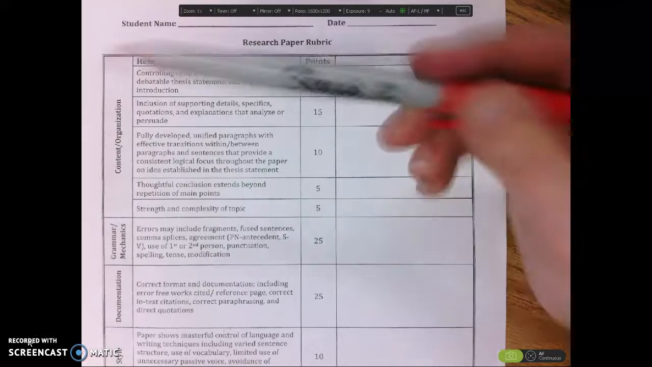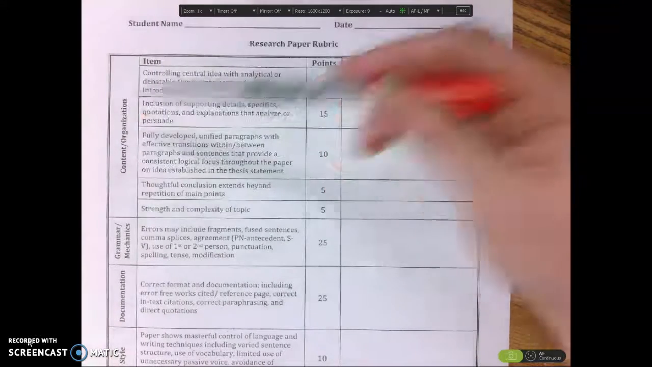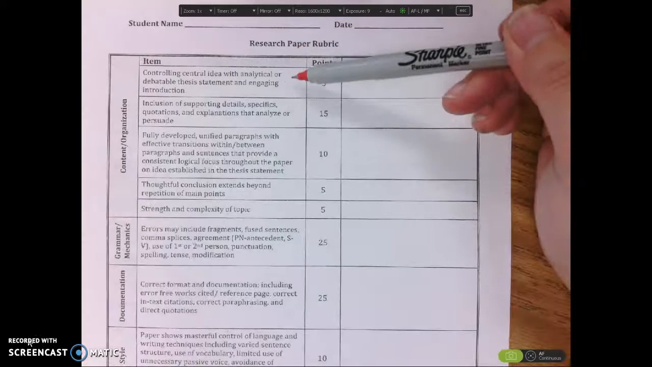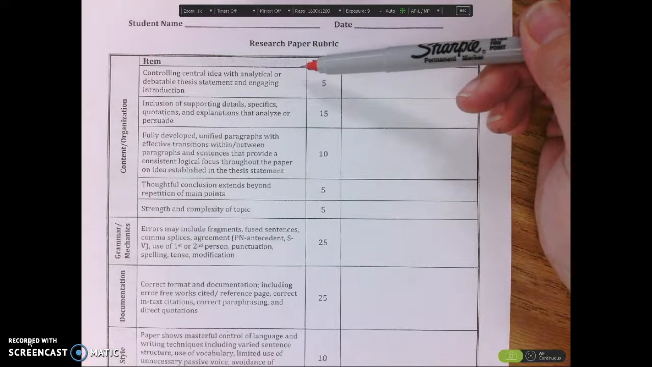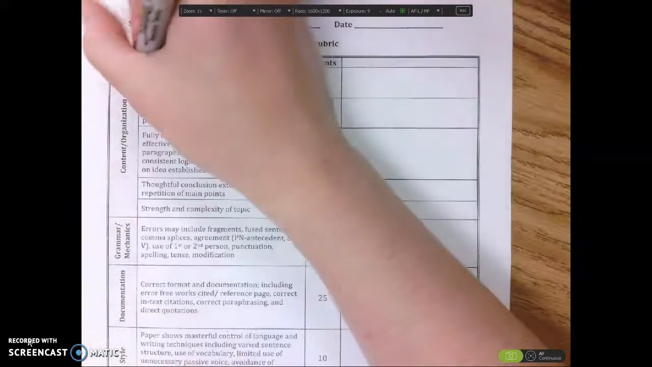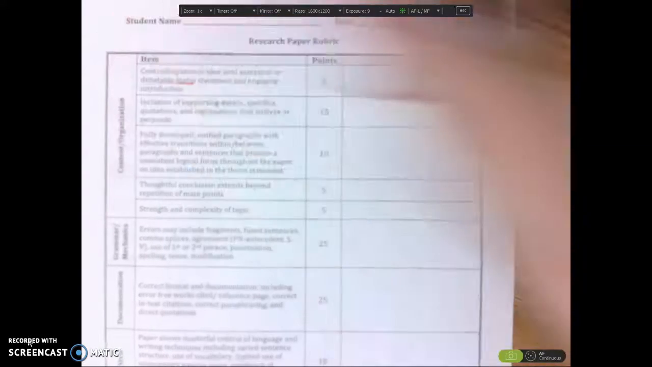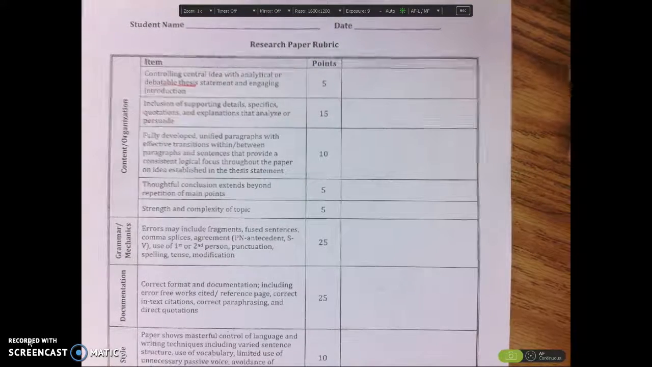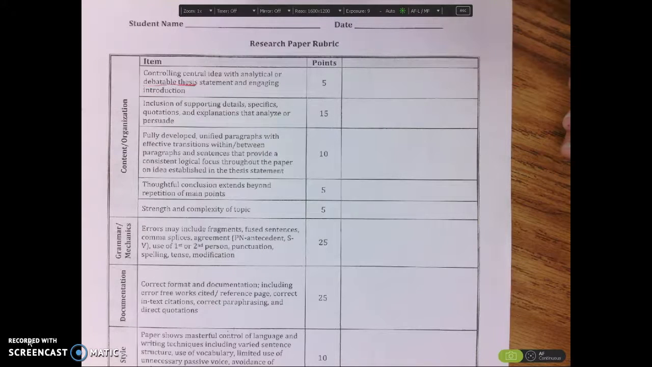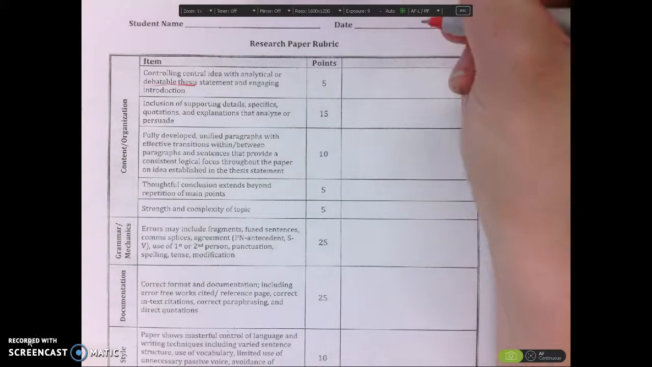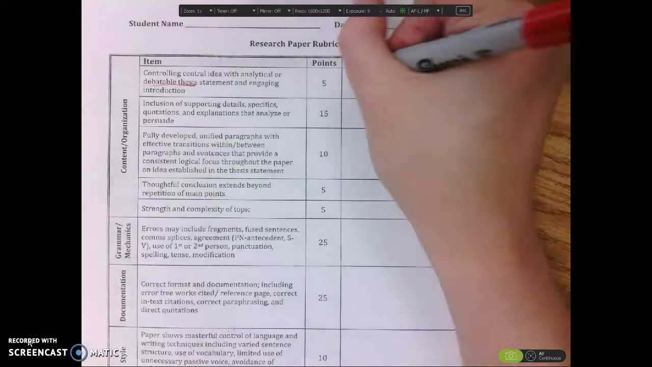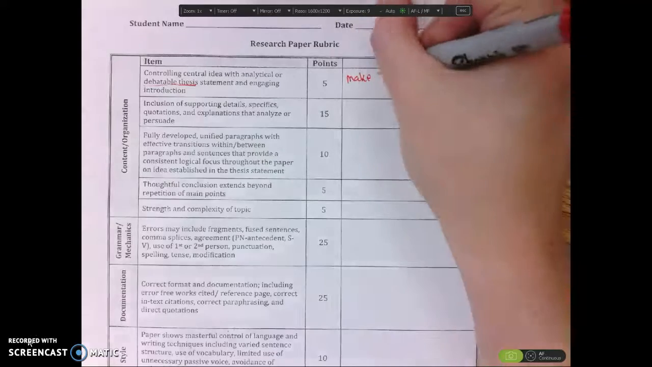So if you look here, we're going to start with content and organization. The very first thing you need is an engaging thesis. I strongly recommend that you make your thesis debatable and argumentative because honestly an argumentative essay is a little easier to write and will give you some position to argue. We all like to argue. This is something you can argue. So I would encourage you to go with a debatable thesis. Make this an argument.